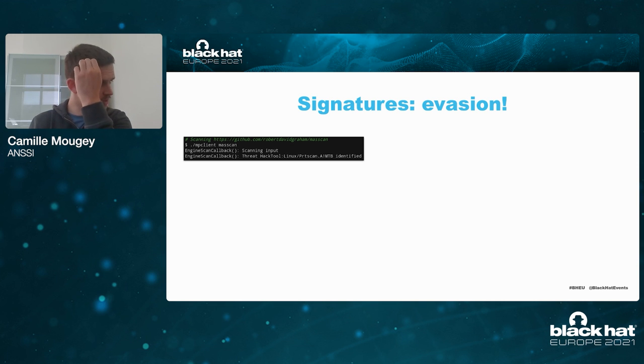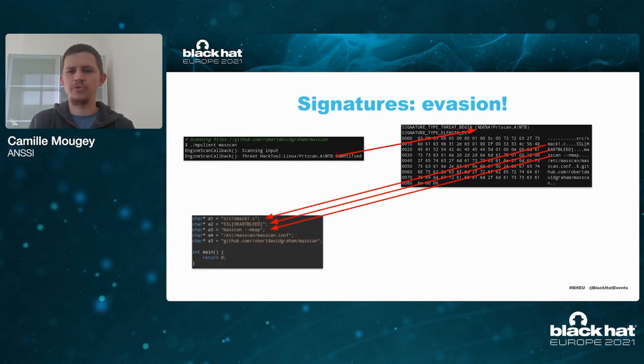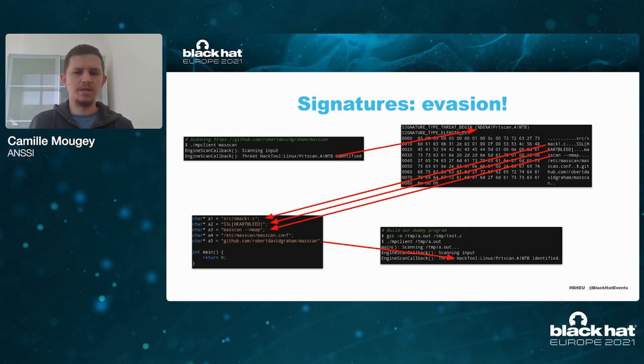So for instance, if I'm scanning the masscan client, which is a stateless scanner, Microsoft Defender will say that, okay, this is a Linux port scan threat. So I can look at the corresponding threat. I can see that it's actually looking for some strings. And just to be sure, I'm making a file which just contains these things, but actually does nothing. If I compile it and try to scan it, it'll actually say, yes, I recognize it as a port scan. So you correctly understood what is going on.